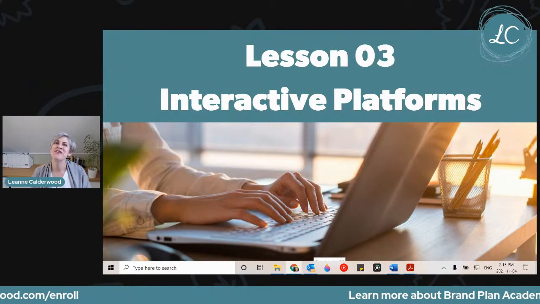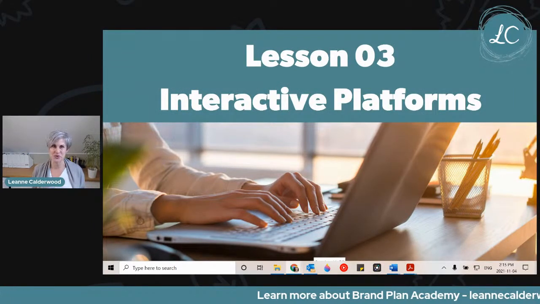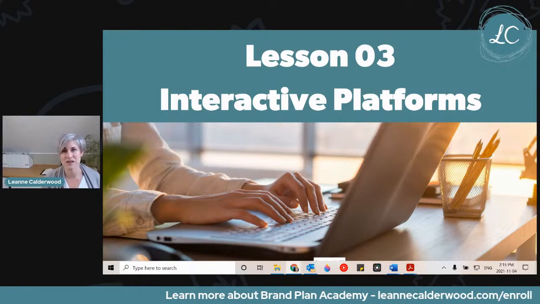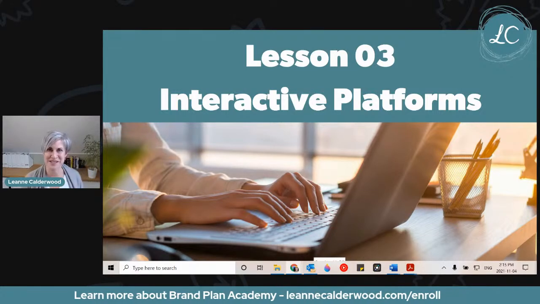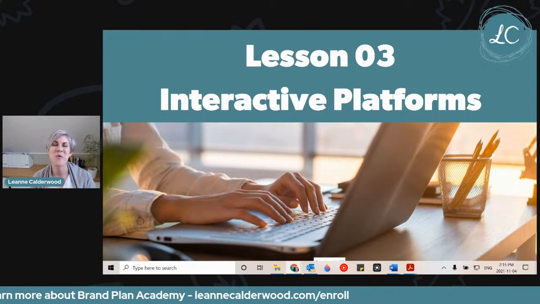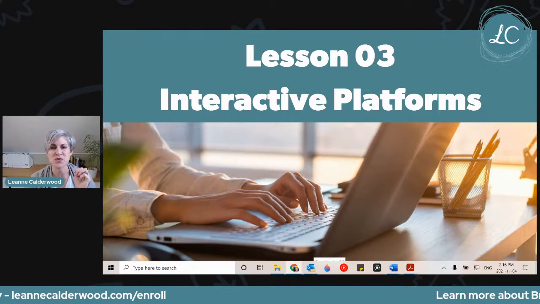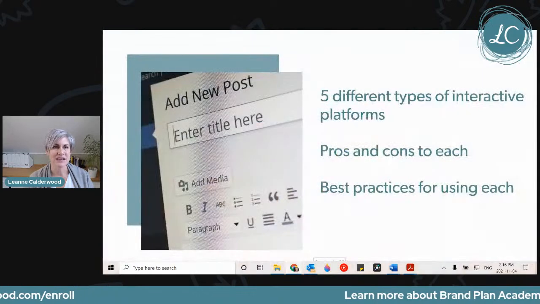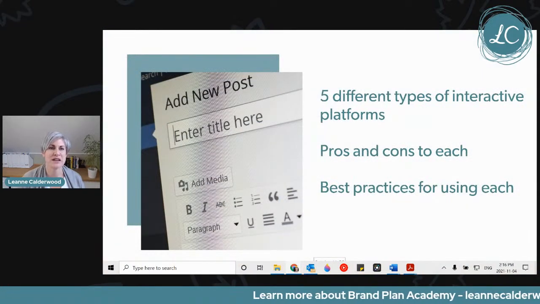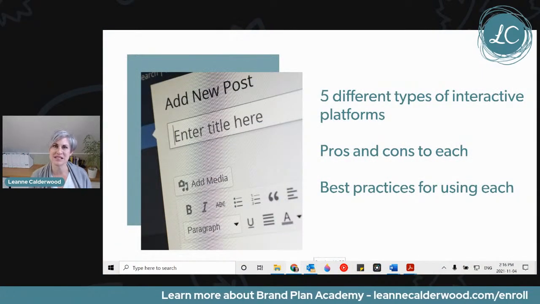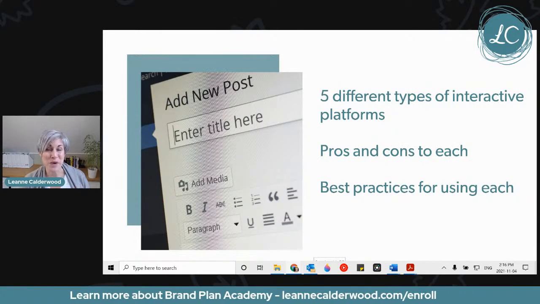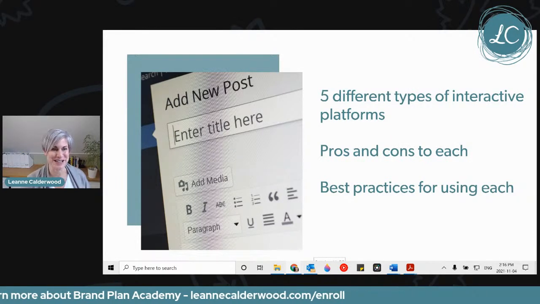But there's also a number of other platforms that we can use. And we talked about these on the webinar this week, and I call them the interactive platforms. This is the one-on-one engagement, something that our industry does really, really well. And so we're going to talk about those 5 interactive platforms, the pros and cons to each of them, and of course, some best practices and tips for using each one.